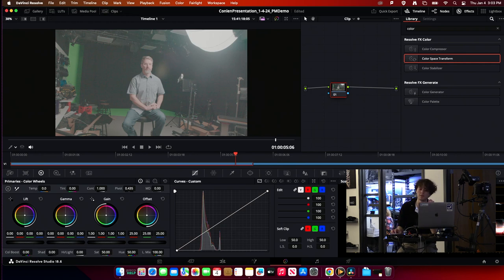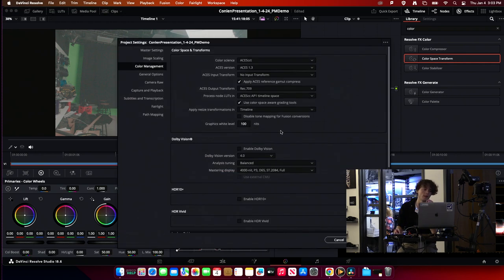I'm going to click my gear just to explain something. Now we see this. We have our color science. It's set to ACES CCT. Before, our working space where all the calculations were done in was Rec 709, and we were viewing it as Rec 709. Now we're still viewing it as Rec 709 because of this ACES output transform, but the calculations are being done in ACES CCT.